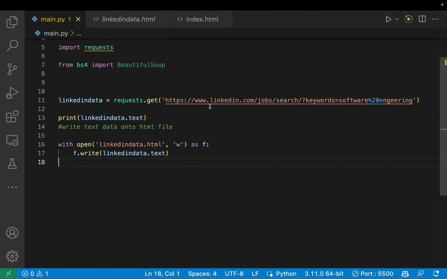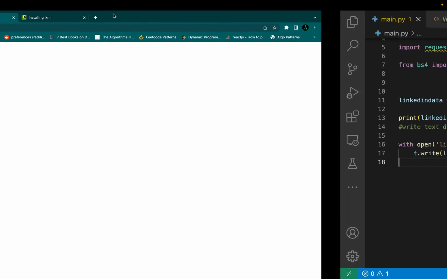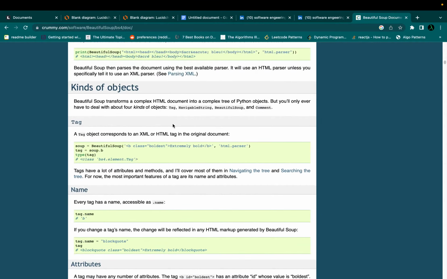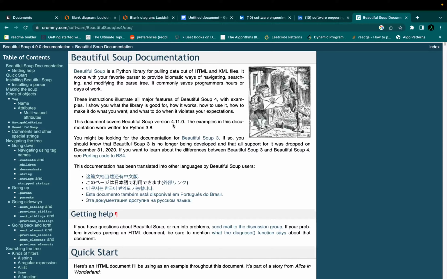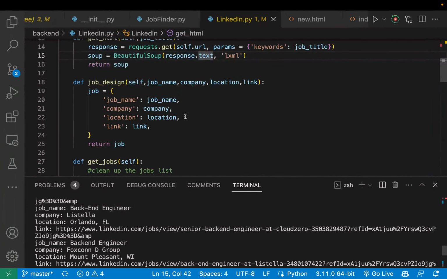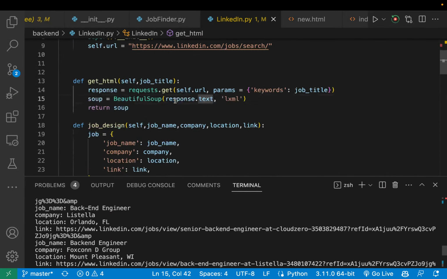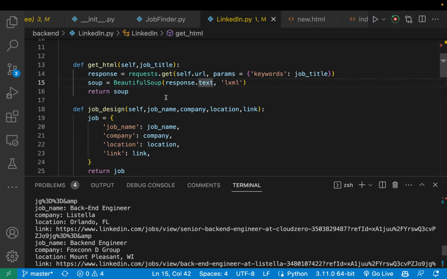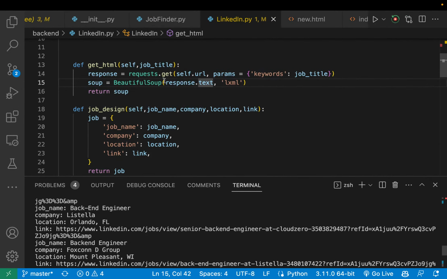So now we have the link. We're looking for software engineering jobs, and we have the data. We're just looking at the soup file. We're not using HTML parser, so I don't know why it's giving us that. That's why I'm looking at my old code rather than that, because it's kind of confusing. So I guess we're gonna ignore this.